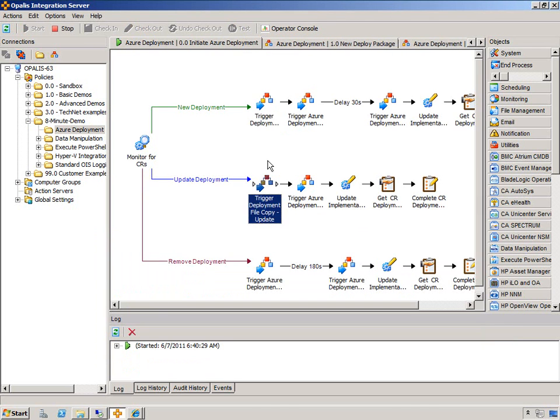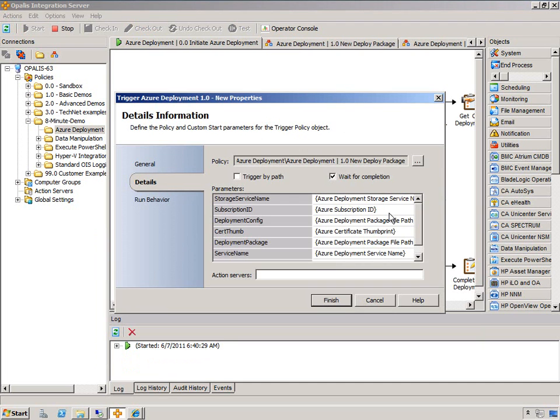Once that file copy is finished, you can see that file copy exists for new and update. It will go on to the Azure deployment, and this will trigger this first policy here. And we'll be passing in a bunch of different things. And I've used variables for all these things, so you could plug in your specific information.